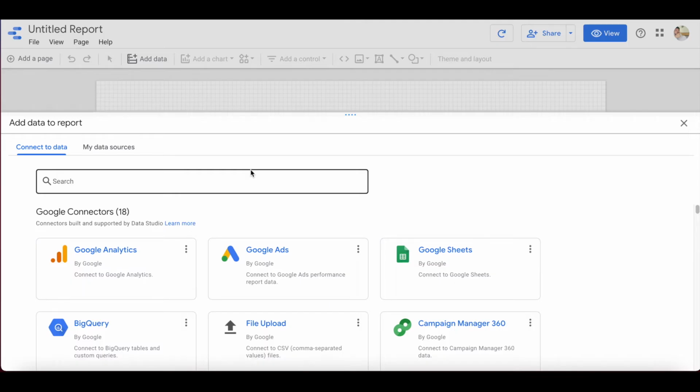Now once you click on blank report, you'll be presented with a similar screen to what you can see right now. There are two ways to connect your data to the Data Studio. The first way is by uploading the CSV file onto the Data Studio, or the second way is to use Google Sheets and then just connect your Data Studio to Google Sheets.